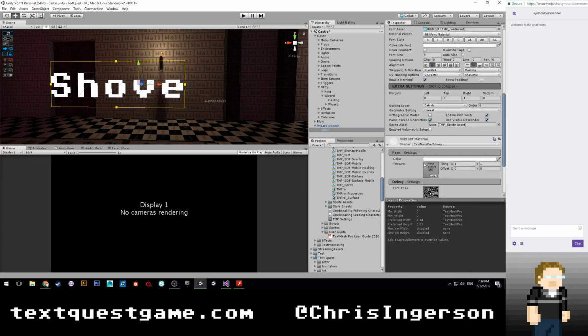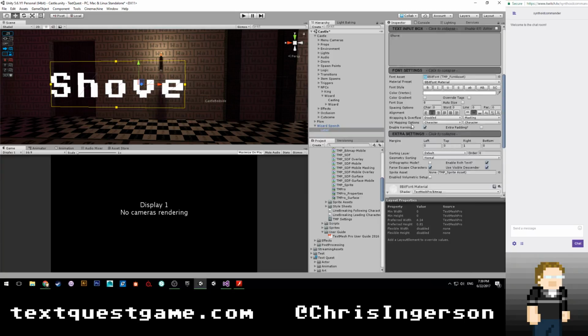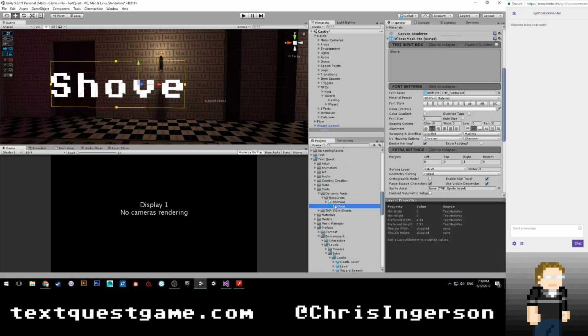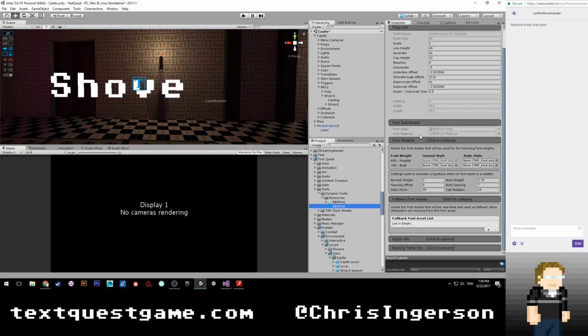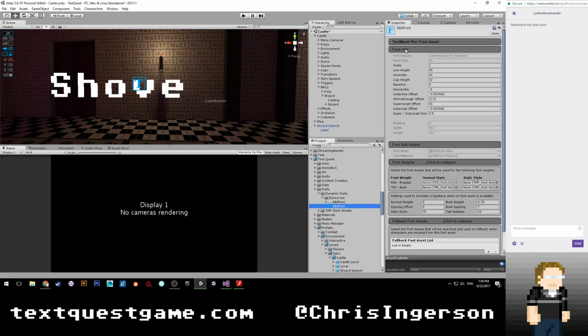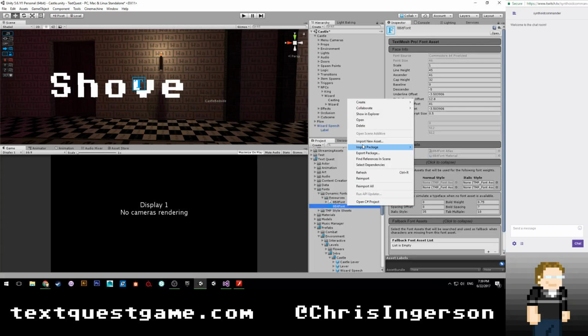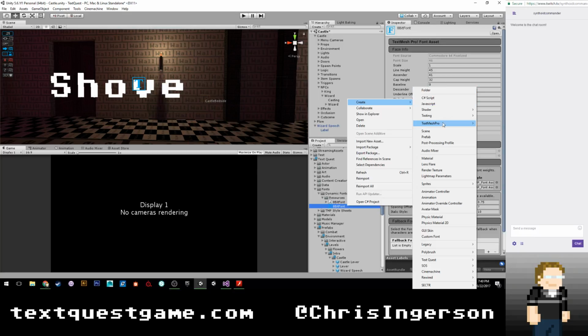Okay. Before we do anything with that, I'm going to go ahead and come down here to our 8-bit font. And I gotta remember how to do this because I always forget. TextMesh Pro. There's a way to do this. I just never remember.